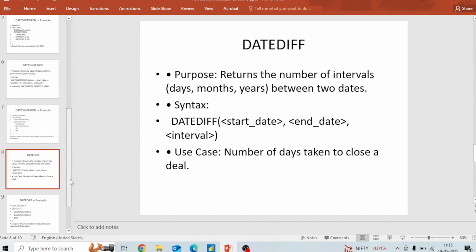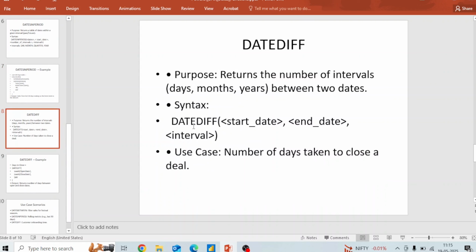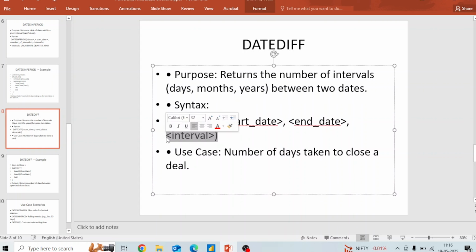Next comes DATEDIFF. DATEDIFF returns the number of intervals between two dates. Simply, it subtracts the dates; you can think of it that way. You have to specify whether you want it on the basis of year, month, quarter, or days, whatever you want.